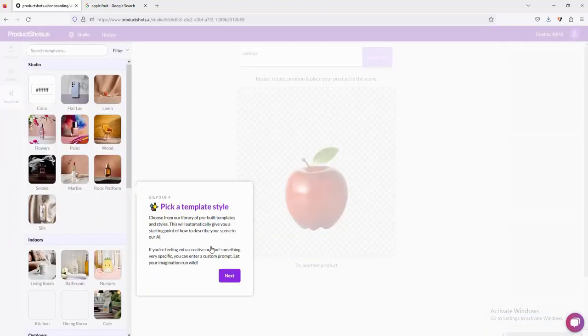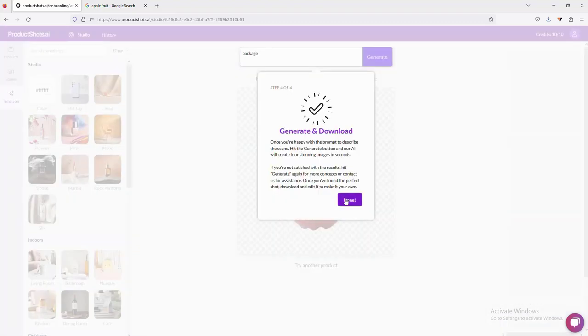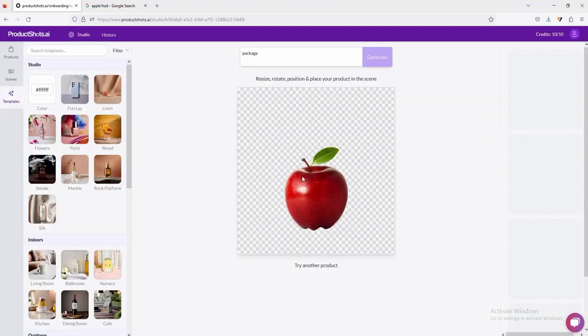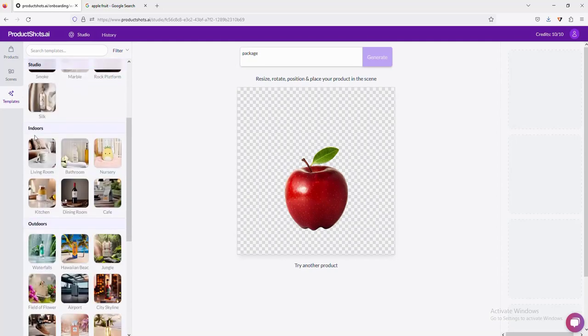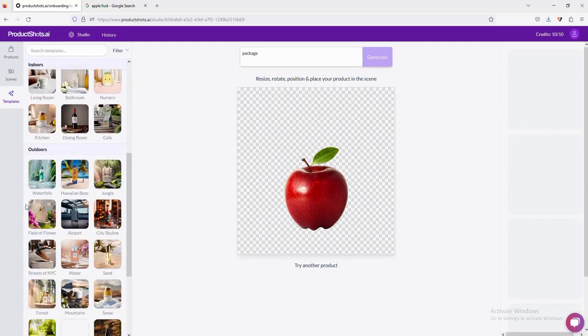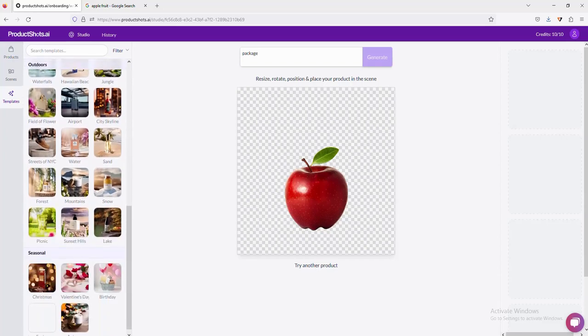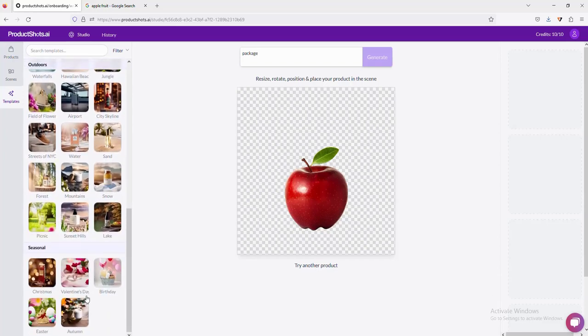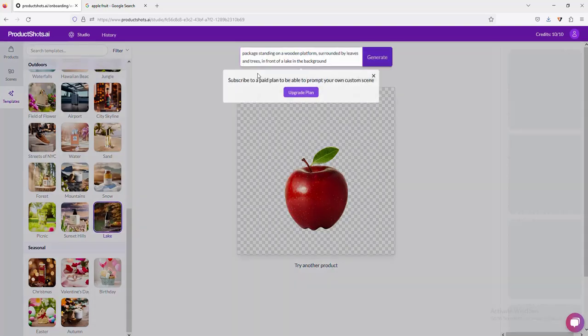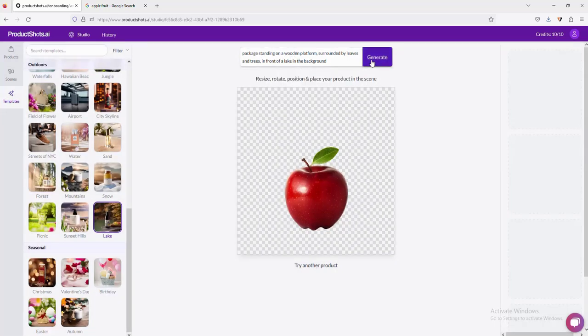Your dashboard will become accessible, providing various options. Initially, the platform will remove the background of the product image. Explore the pre-built background options, such as studio, indoor, outdoor, and seasonal modes. Let's choose the outdoor lake mode for a refreshing background. This mode is accompanied by a prompt. Moreover, in an upgraded version, you can add your own mode.